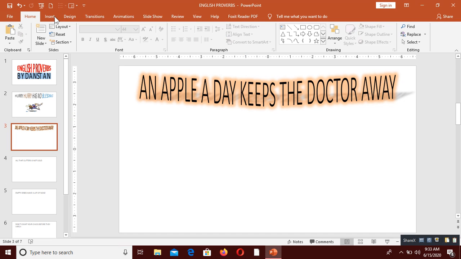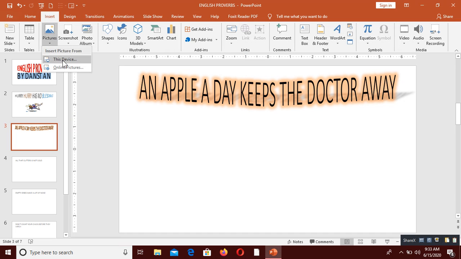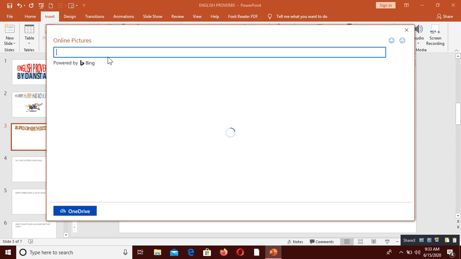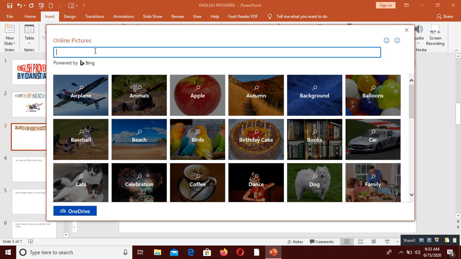So you can still go to insert pictures, just as we said. Click on online pictures. Then I just search here. So the keyword is doctor.